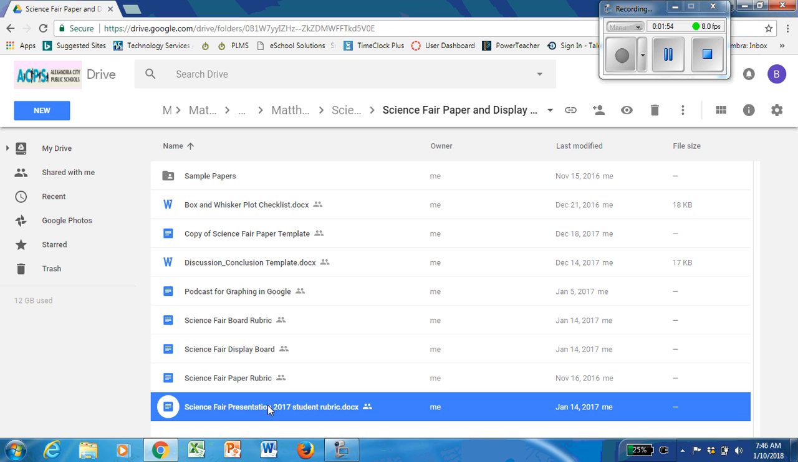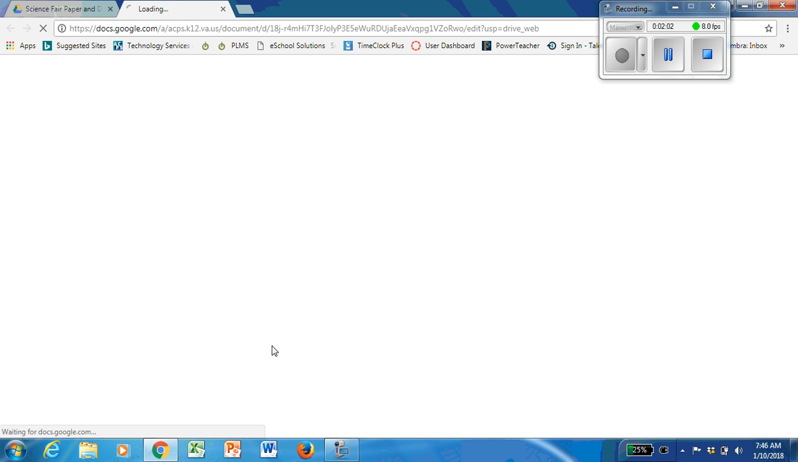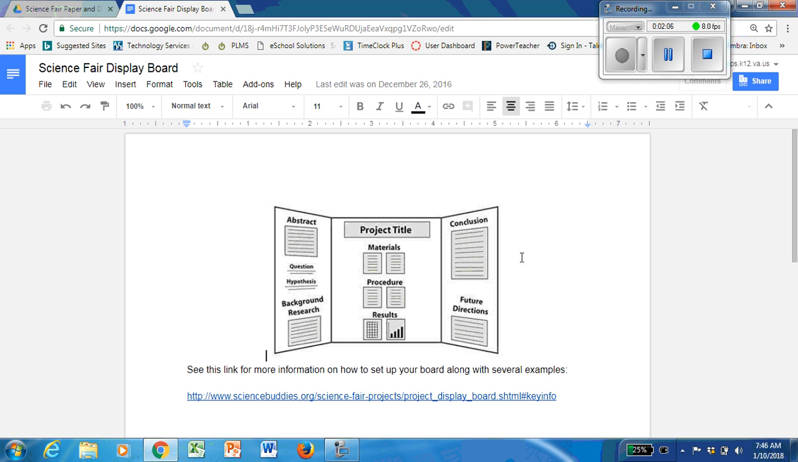So there's 2 parts to this. There's the display board itself, and if you want to look at the rubric and a copy of what it looks like, you would go to these 2 documents. So let's open up what the display board should look like. This is just a sample. You can really have it set up however you want, but this is just a sample. And if you really want to see some of the older versions of the science fair board, I've got about 15 of them in my room. So please come by, check them out. But this is a typical science fair display board that you would want to organize.